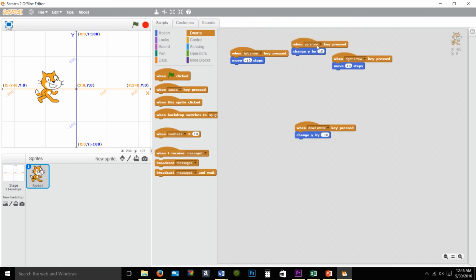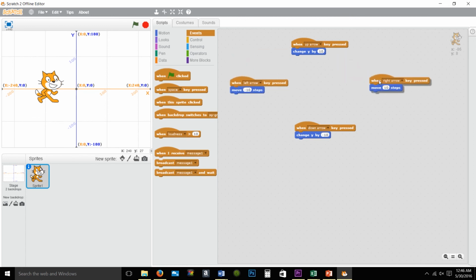So let's put this up. Key press, change y by 10. Just know that y is up and down. X is left and right. So here, let's change X to left side. There we go. So now our code actually represents what's happening. Up is up, down is down, left is left, right is right. So now let's test it.